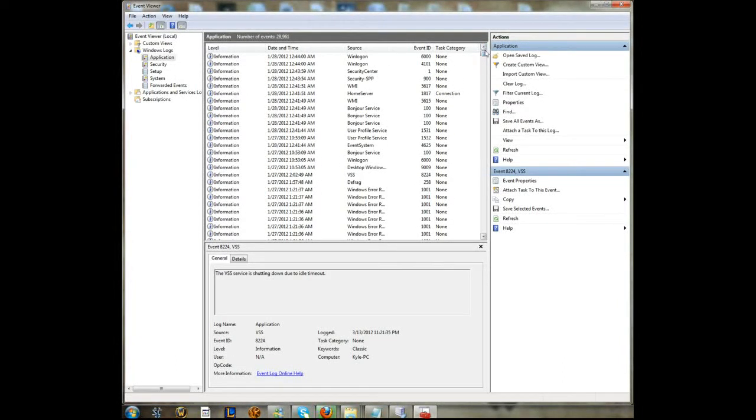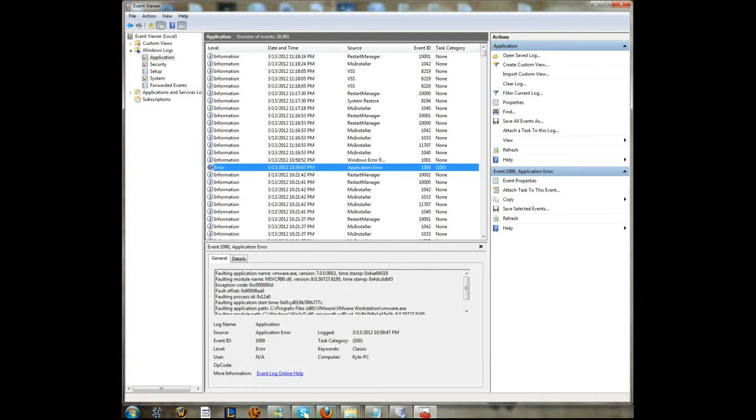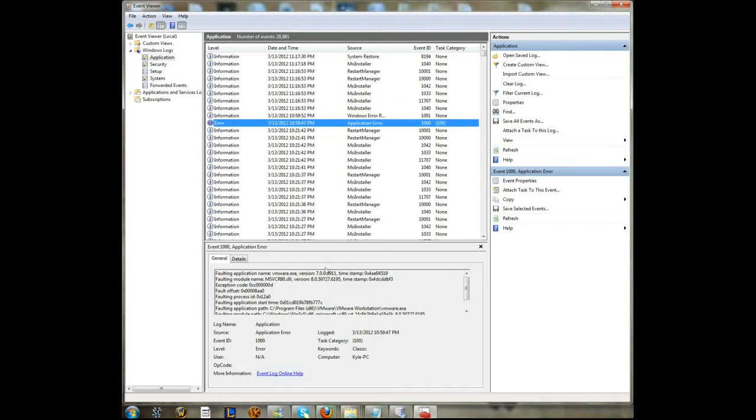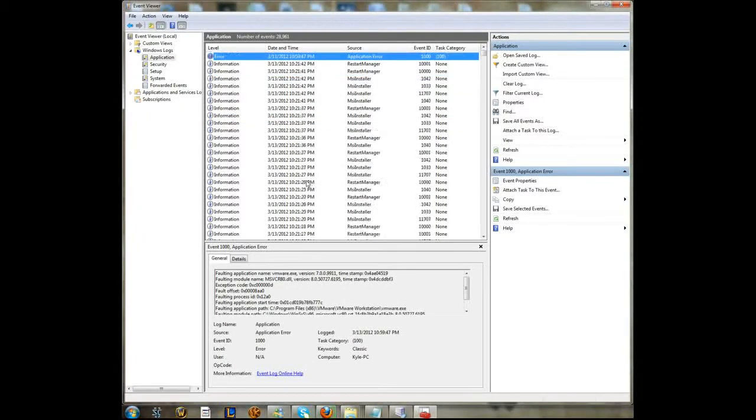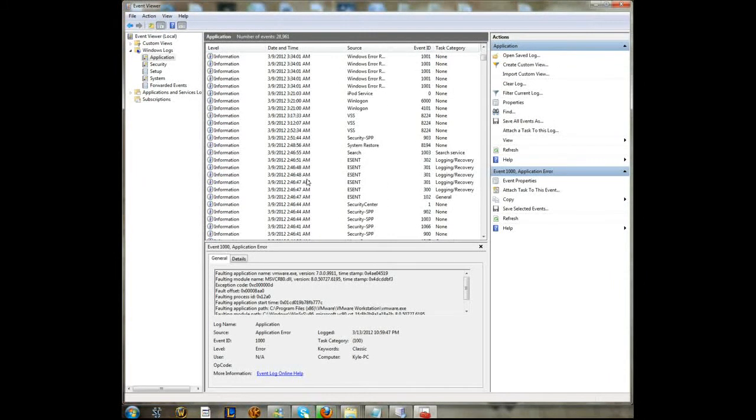When things are logged in the Event Viewer, they're either logged as information, which is just telling you like a service is shutting down due to idle or timeout, ending session. An error is an actual application error. Faulting VMware exe timestamp. So VMware apparently had a pretty nasty error at this time. If we look further down, there's usually warnings somewhere, but I'm not seeing any. Warnings are yellow triangles, and they kind of just warn you that a problem may be on your system and it could cause problems in the future.